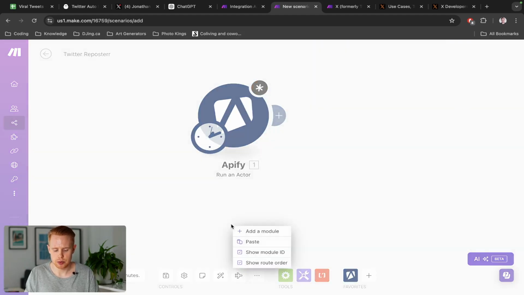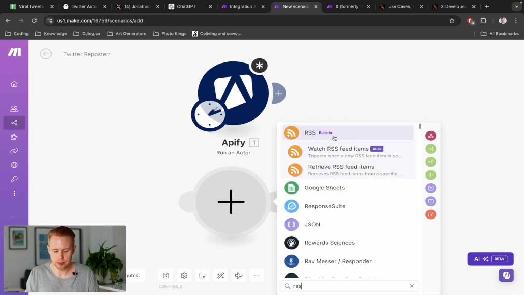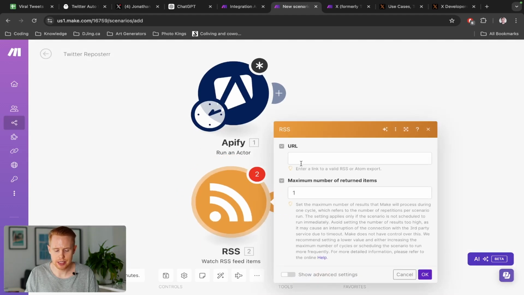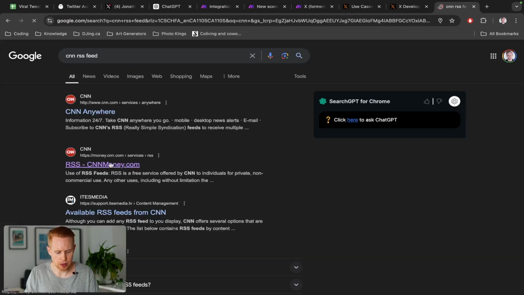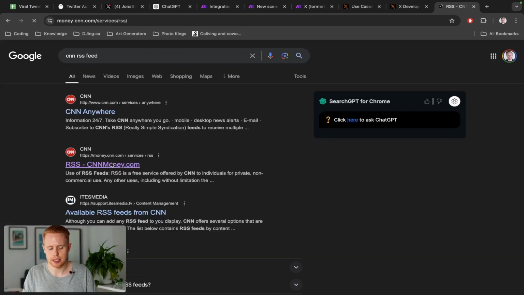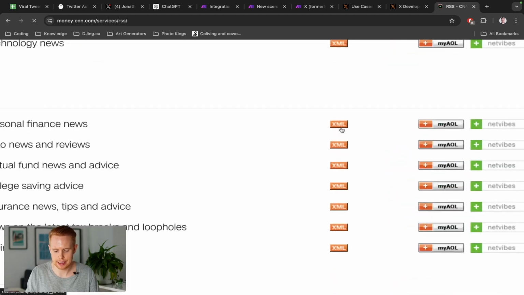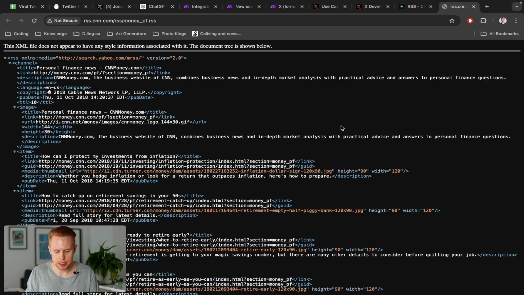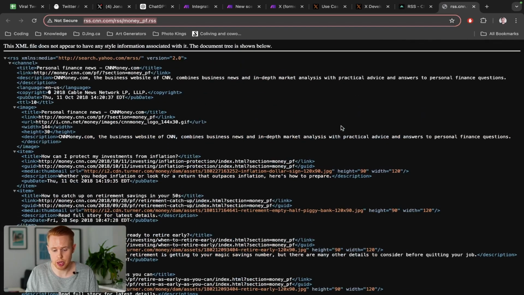But if you wanted to as well, you could also create another module down here, and you could do an RSS feed, right? And you could watch an RSS feed and then retrieve results in real time. So for example, if we go to CNN RSS feed here and we go into their website, it's going to give us a list of multiple different channels that we can pull content from. So if we go down to personal finance and click this XML map here, this is going to be all of their most recent articles. So all we have to do is just copy this and then come back into make.com.